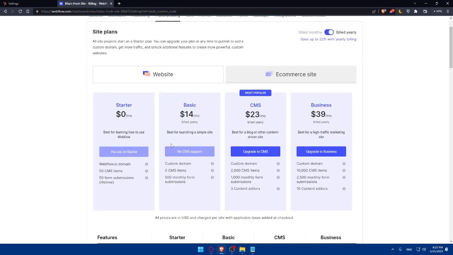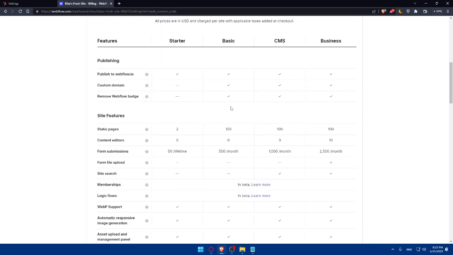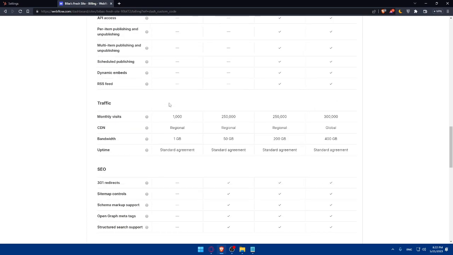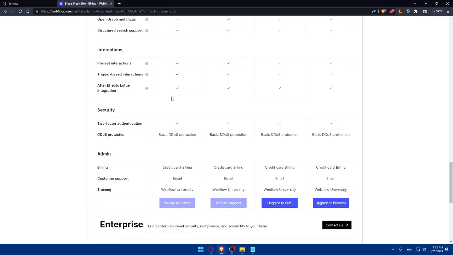Of course, there's the website plan. You will need the CMS one, as you can see here. So make sure to go and get this. And if you want to get more, you can, and you can compare all the plans from here. From publishing to site features to CMS and SEO, traffic, integrations or interactions, security, admin.